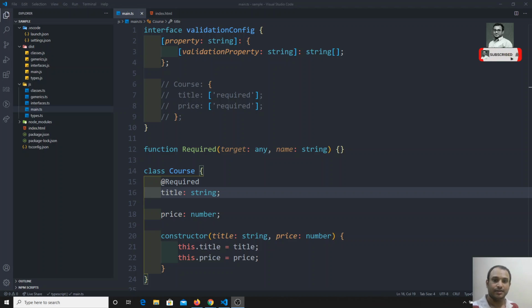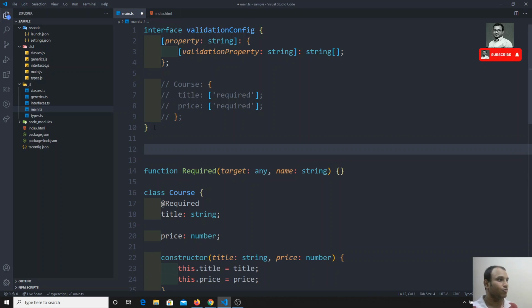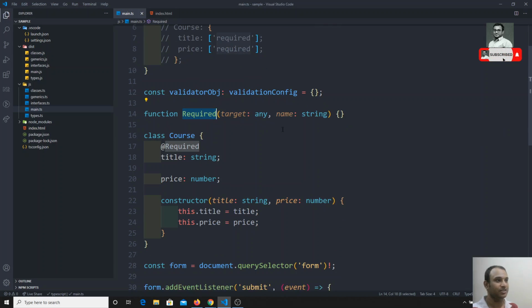Hi friends, in the previous video we have created an interface, right? Now we will try to fulfill this required method. What I will try to do is create one validator object, and I will create it as validation config. Okay, so this object will contain this data, let's assume.